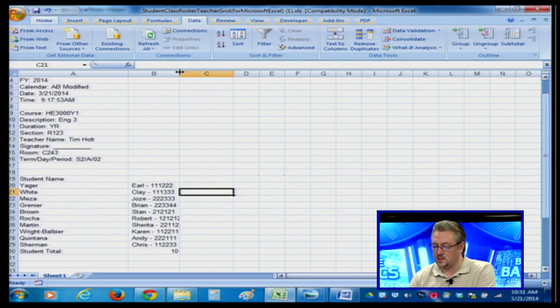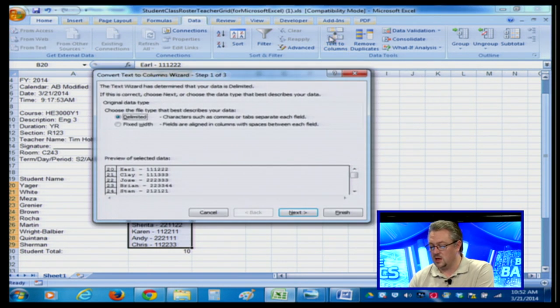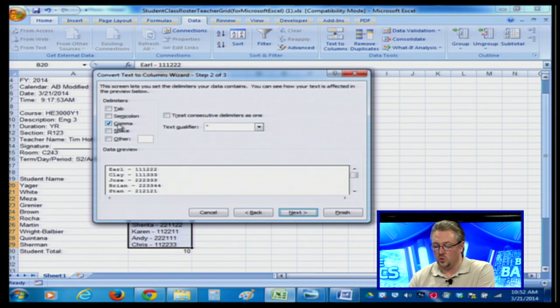I can do this process a second time here. I can select this set of data, and again do text to columns. This time, I'm going to again choose delimited, but my delimiter is no longer going to be a comma. I need a different delimiter.